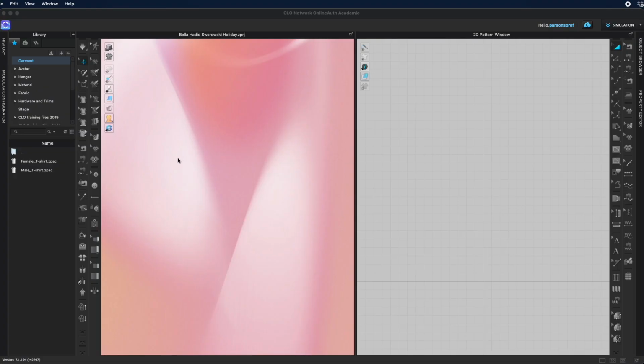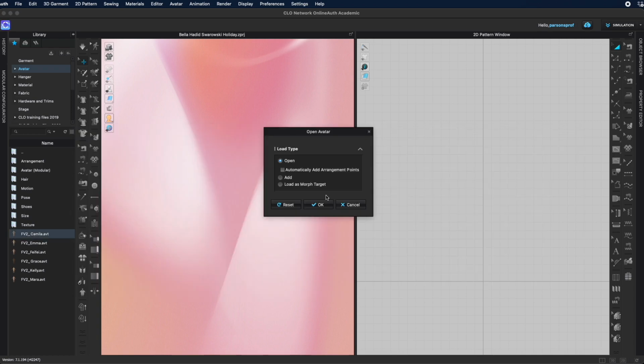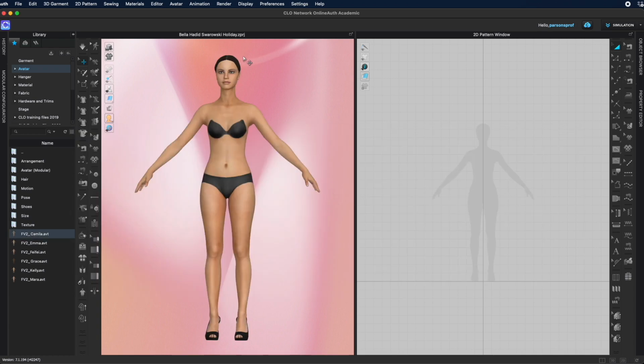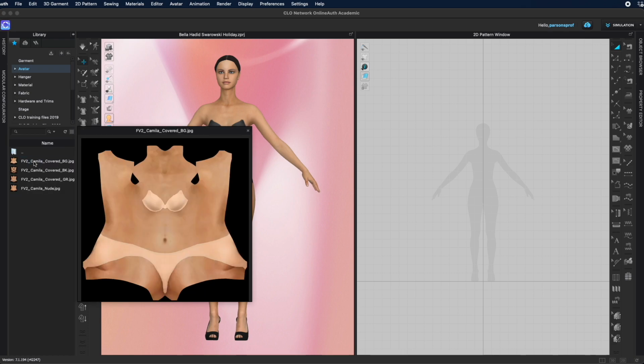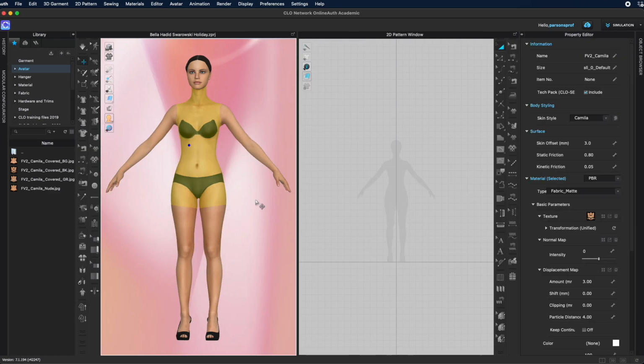Let's go to CLO3D. We'll start with picking an avatar. I will pick a female avatar, something that really looks like Bella Hadid. Camilla has dark hair, light eyes. The only thing I don't like here is the dark color underwear, so I'll change that. I'll go to texture. Make sure you go to Camilla and then choose the texture that you like. Open the property editor, then select the body, and here on the texture I will choose the texture that I want. I'm gonna drag and drop this texture.